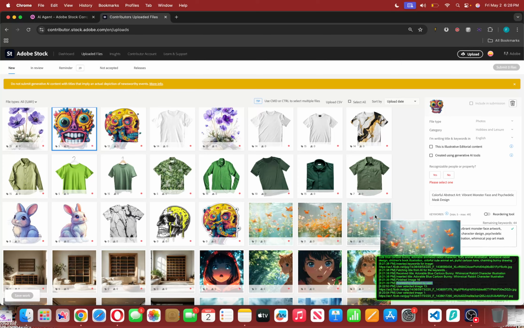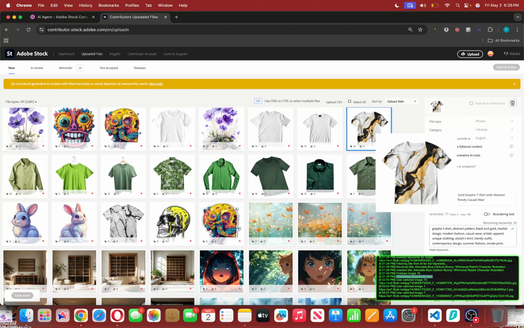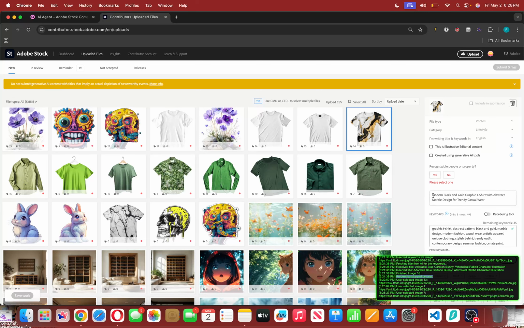Let's go ahead and take a look at another example of an image. This image is a little more generic. It's a picture of a t-shirt, I guess you could say, with a white background, and it has a marbling-type pattern on it with a mixture of gold and black colors. And let's go ahead and read the title. The title says, Modern Black and Gold Graphic T-Shirt with abstract marble design for trendy casual wear.